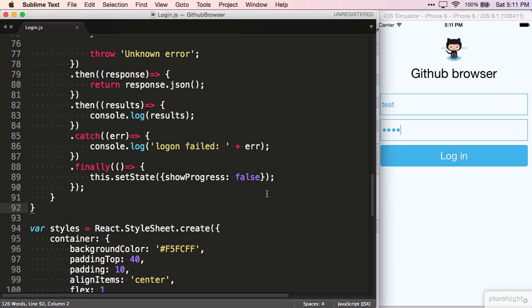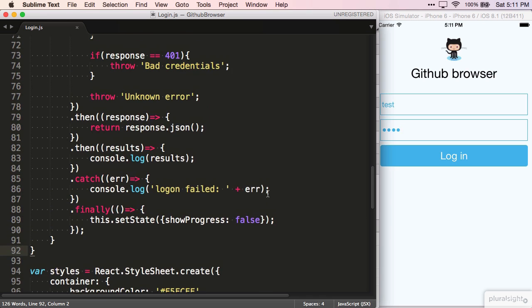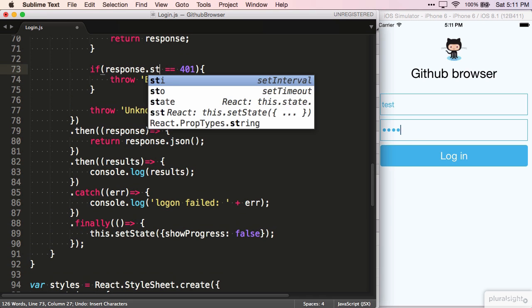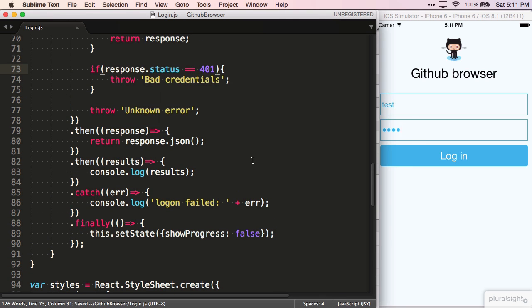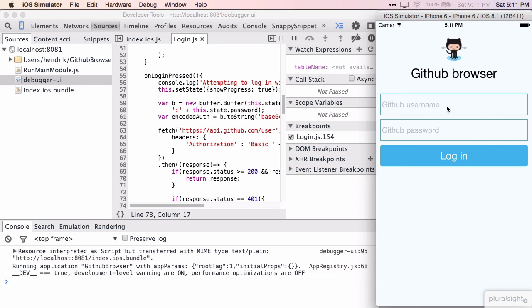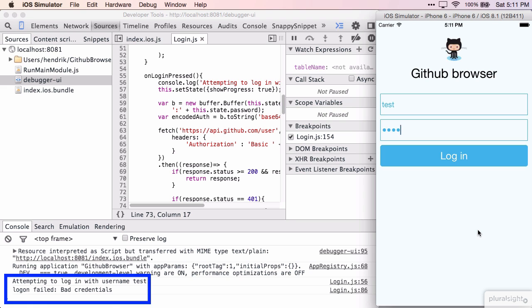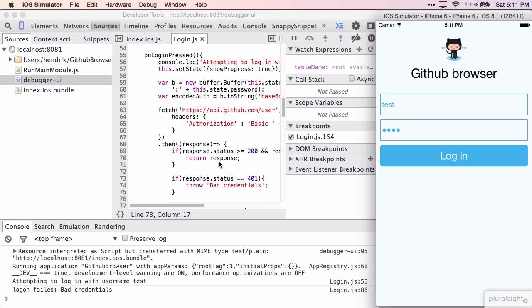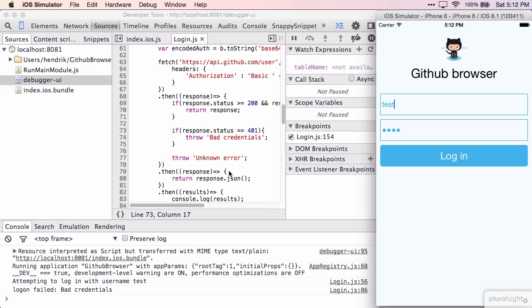I see I made a mistake over here where we check the response for bad credentials. I need to check for the HTTP code on the response and not compare against the response itself. Okay, so now when we try and log in with the wrong credentials, you can see that we correctly identified the bad credentials response coming back from GitHub. Doing this allows us to display the correct message to the user, as we don't want to tell the user that the wrong credentials were provided when in fact something else went wrong.